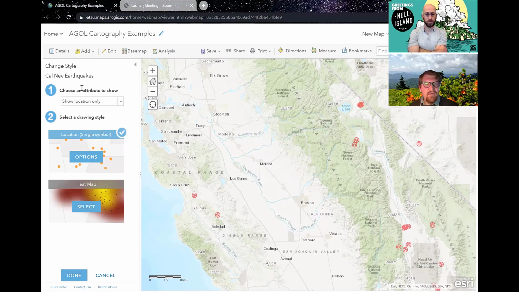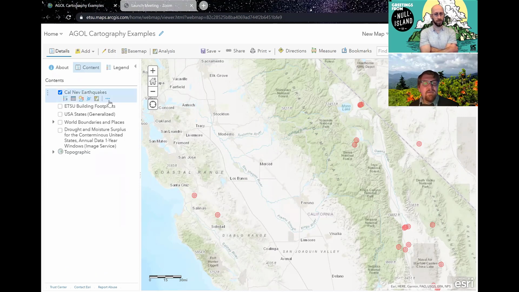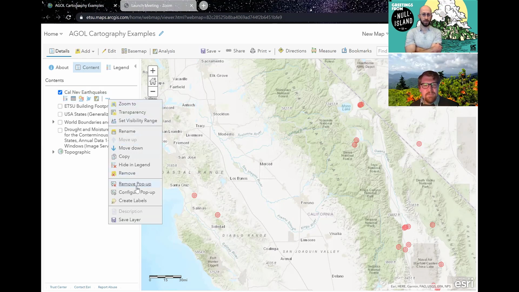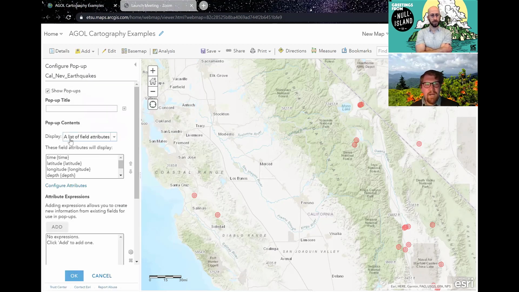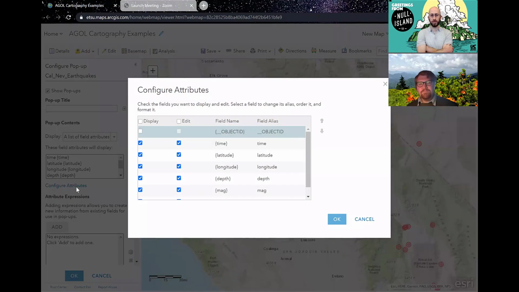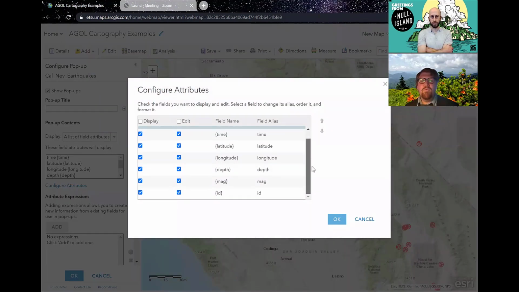So if I go back here, I'm going to go ahead and just save that style for right now. I can go through this little ellipsis at the end of that same menu where I set the style to edit my pop-ups. So we've got a configure pop-up button on this more menu where I can come in and change some of those. So I can change if I want it to list multiple attributes, or if I just want it to show one in particular. I like to show a list so there's more information there, but you can also configure that.